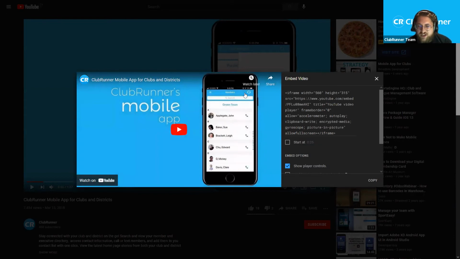When we click on that option, the pop-up will change slightly. You'll be able to see the video itself, and on the right side, you will have your embed code. You can see here we have an iframe with all of this information. In the bottom right corner, go ahead and click on the copy link.